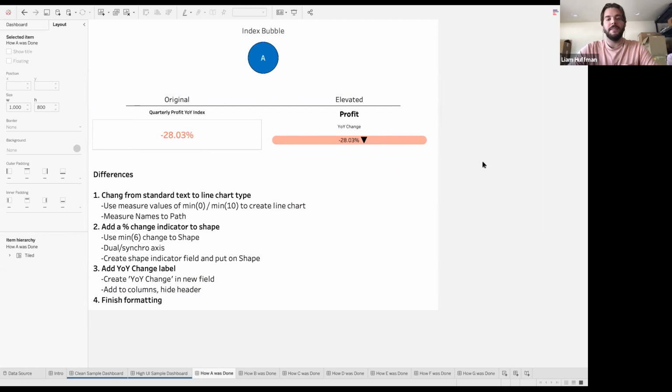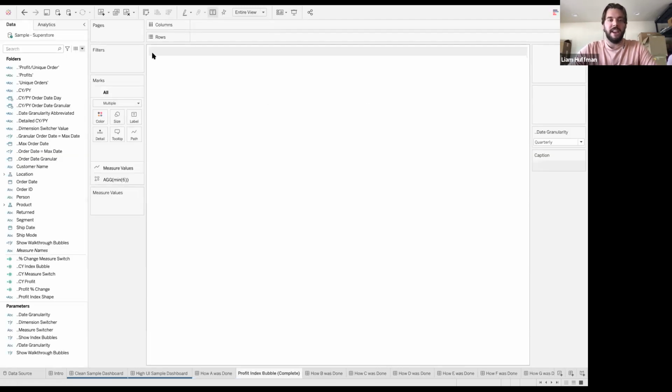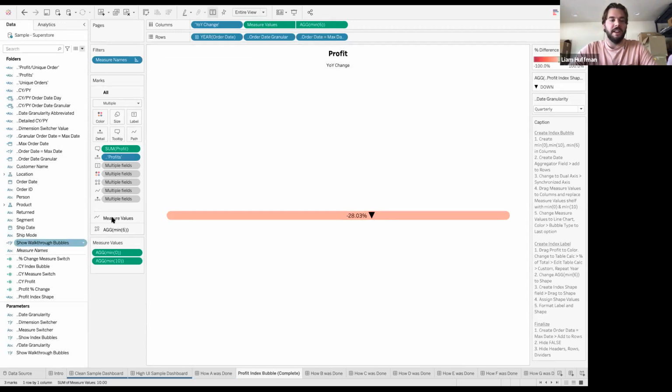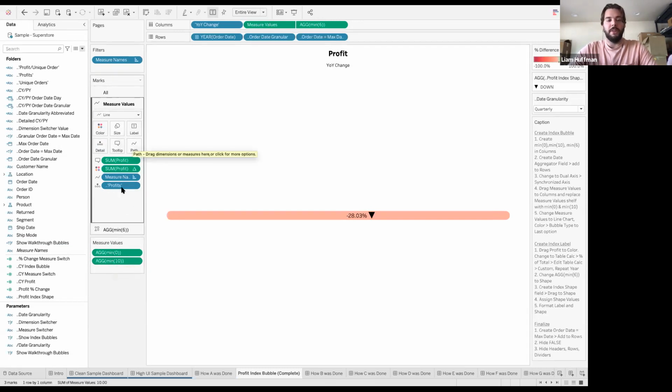So a way to elevate it is, instead of just a straight text field, turn it into a pill and include a shape to indicate the direction that your profits are going. This may look super complicated, but it takes just as much time to build as the text box. This is a very simple view. We just changed the chart type from a text to a line chart. If we look at our measure values up here, it's really just a 0 to 10. Change it to line, put the measure name on path, and we get one complete line. We get that pill with the rounded ends.